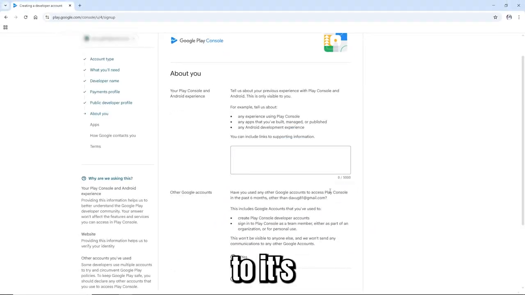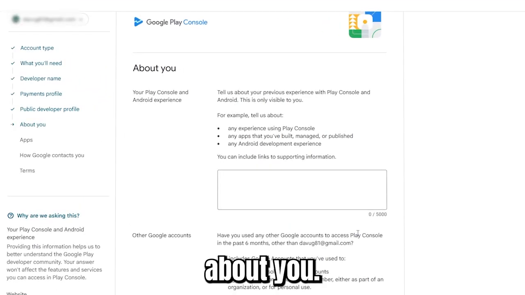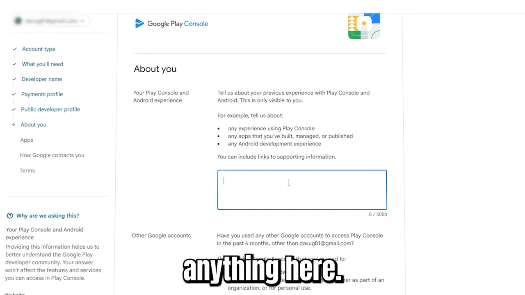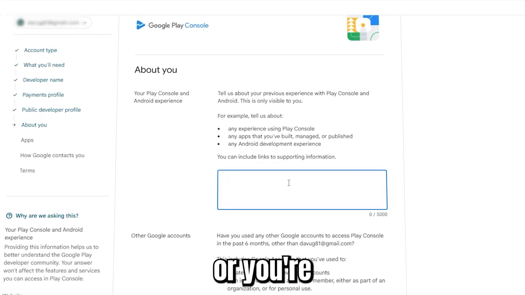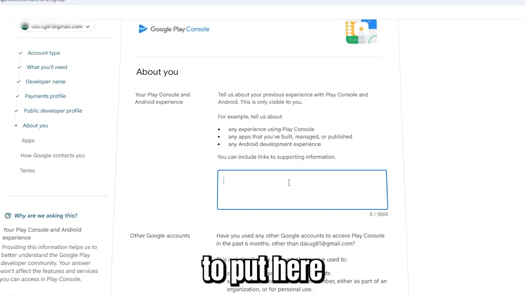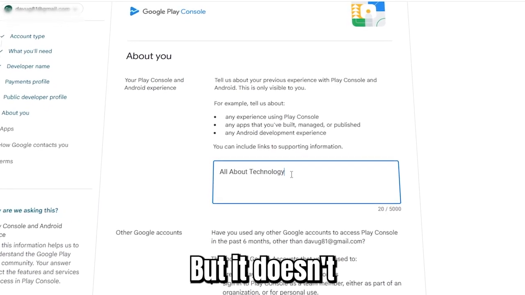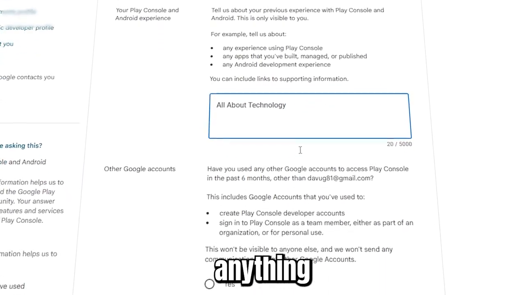This is asking about you, something that you can mention or tell them about you. You just write anything here. For example, if you're a developer or you deal with health related things, you're going to put it here. So I'm going to put here all about technology, just as simple as that. Whatever you're going to put here, it doesn't matter, it doesn't affect anything in your profile.